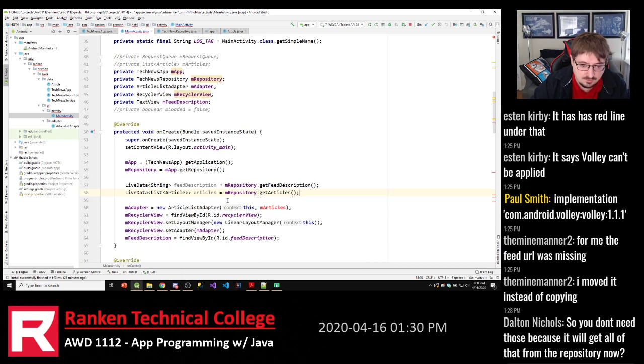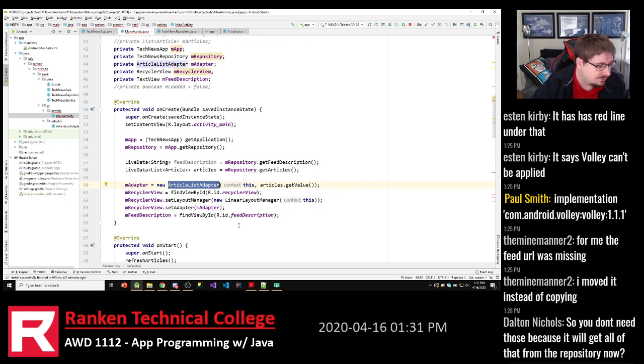In here, I'm going to initialize the adapter with whatever's currently in that live data object, so articles.getValue. If there already is a list of articles loaded, it's just going to go ahead and start with that list. If there isn't one loaded, it's going to start with null. That's part of why we need to make sure that our adapter can properly handle null values and not throw exceptions when that happens. Otherwise, this is going to crash immediately because the adapter is going to be getting a null list.